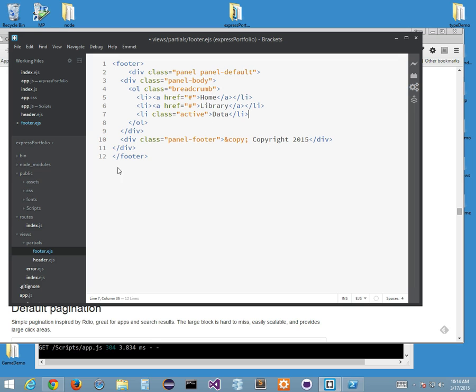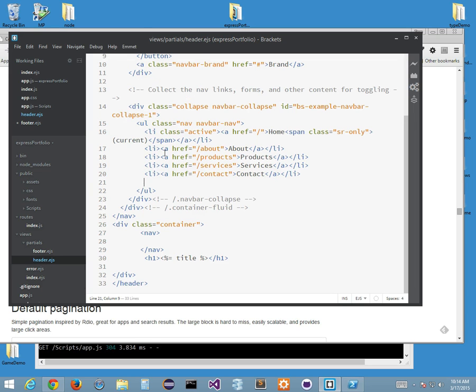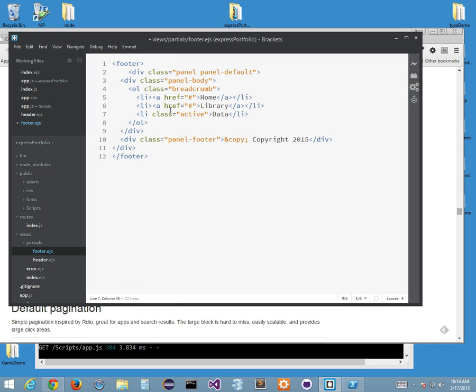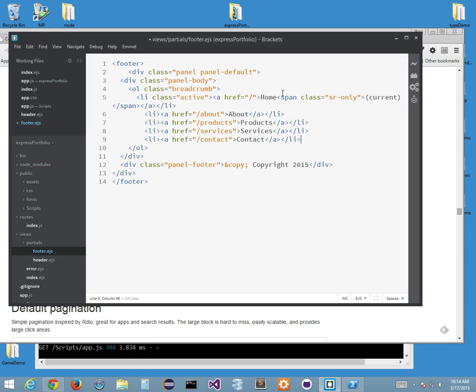Here's again the same stuff I'm going to put in here for my header. So I'm going to take these same LIs, might as well, right? Including my home. I might as well take this home LI as well. Take all this stuff, so I don't have to duplicate my writing, and just put this in here exactly identically. Here's my active, class sr-only, and all this kind of stuff. Okay, good. So now I have my breadcrumbs and my footer.